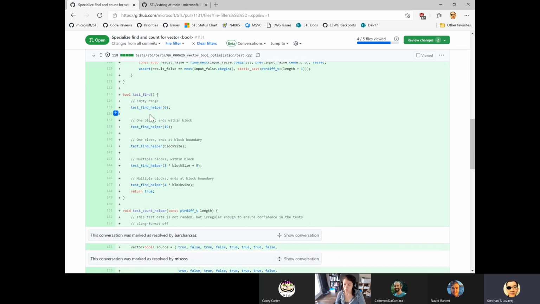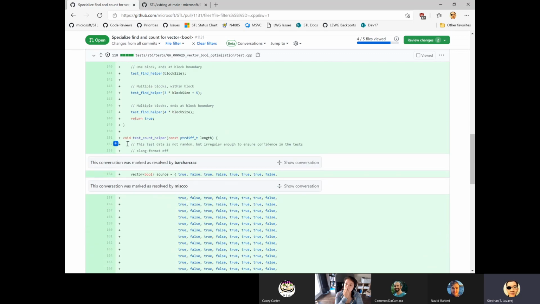Test empty range. One block ends within block. And this is following a pattern we had elsewhere for the other tests. I recognize this. Multiple blocks within a block. Multiple blocks ends up block boundary. Okay, looks good.